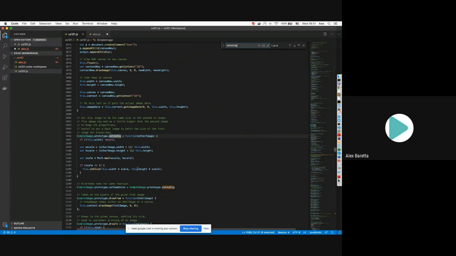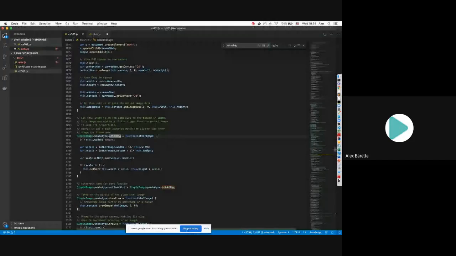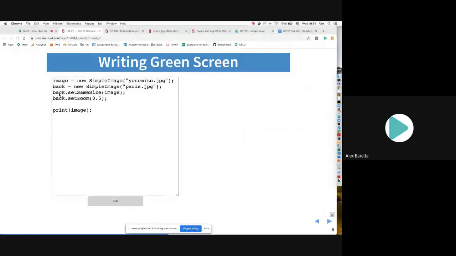What it's doing here is finding a scale factor between the two images, and applying the scale factor to the width and the height of back to match the image as closely as possible. But it's not going to match exactly unless the two images have exactly the same proportions. So we'll just use the code the way Taylor has set it up for you, and if all else fails, then we'll change the set same size call to something else. But let's assume that everything here works well.